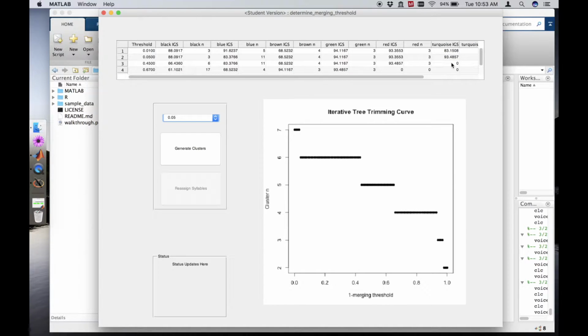It's up to you as the user to decide the correct cluster n. And that can be done by choosing thresholds and looking at the clusters that come out and seeing if there's been inappropriate splitting or merging of clusters. And so for the sake of the example, as I said, we'll use 0.05. And so I choose that threshold, and then I hit generate clusters.